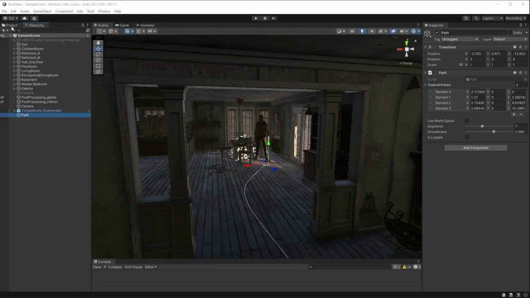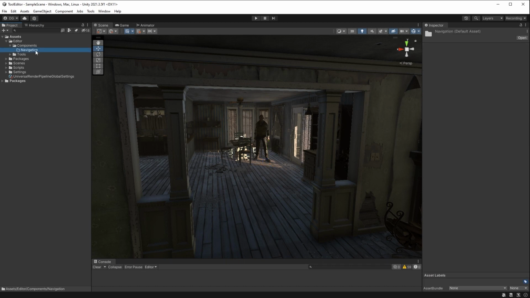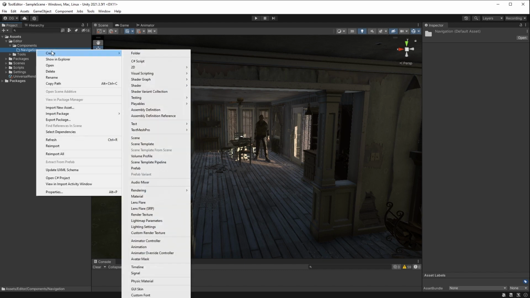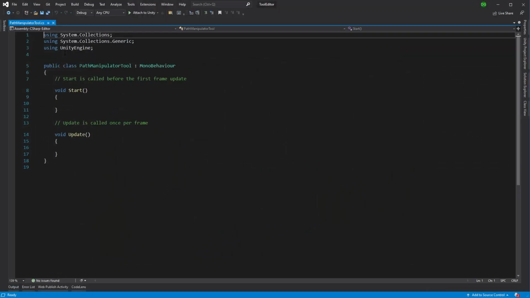So to build this, we'll jump into our project, come into our editor folder, and we already have a couple of subfolders, components and navigation, because that's where the script is for the actual path. In here, I'm going to create a new script, and I'm going to call this the PathManipulatorTool. There we go. And I'll open that up.